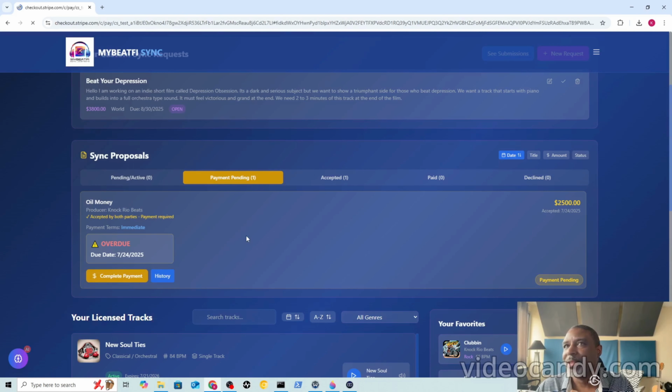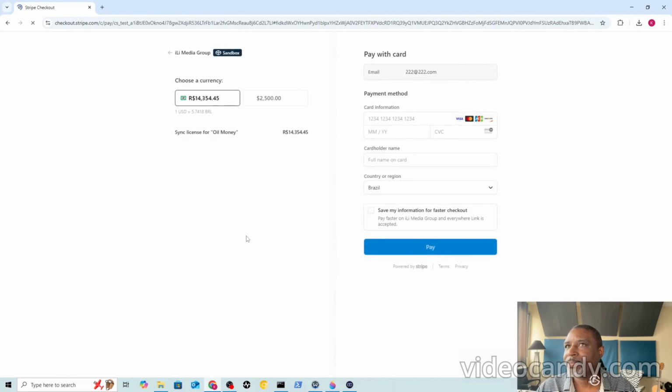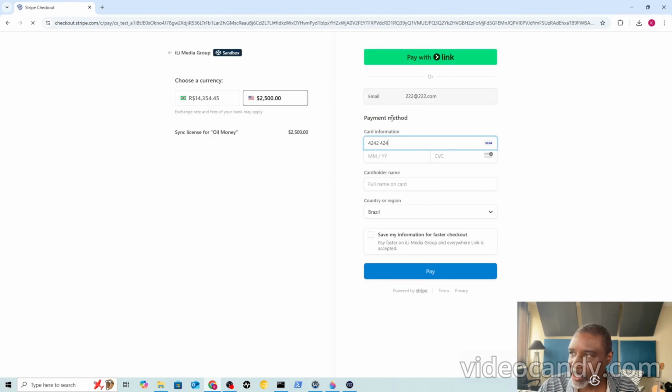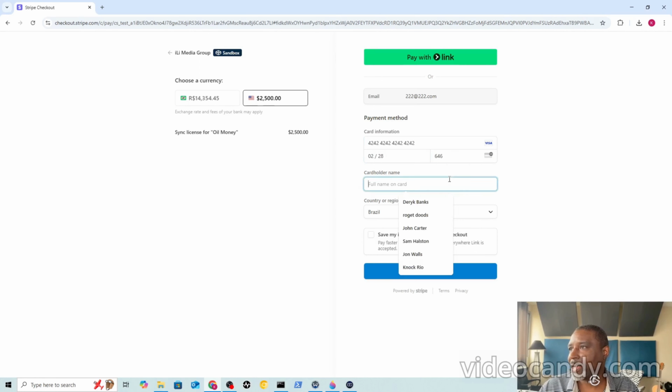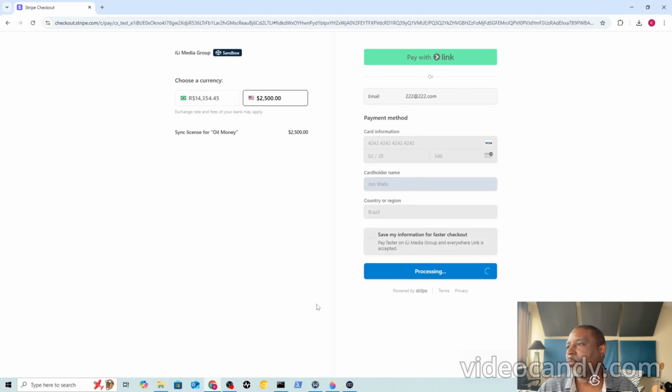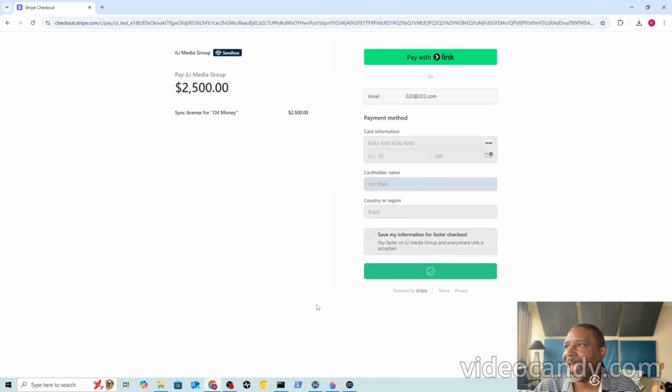When we click on that, that's going to take us over to Stripe. In Stripe, it's in a test environment right now, so we can just use the dummy credit card. You just put whatever in here at this point in time. We're going to put the full name on here. John Walls is the name of the customer. We're going to click processing, and it should process the payment.